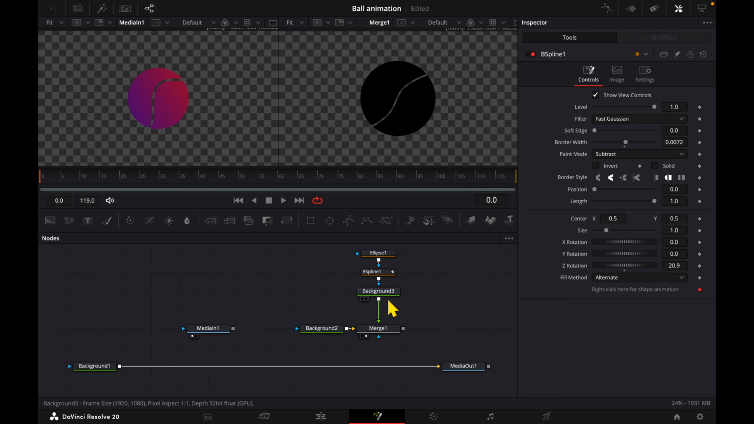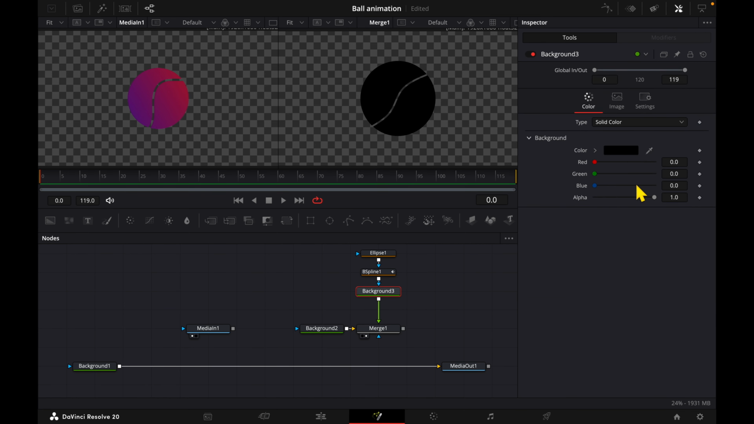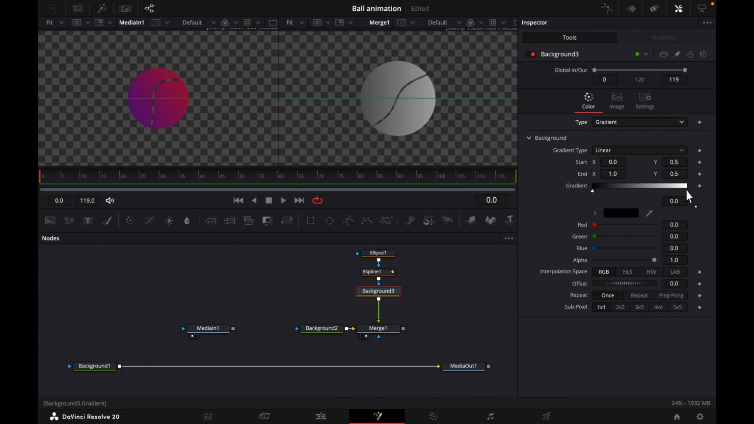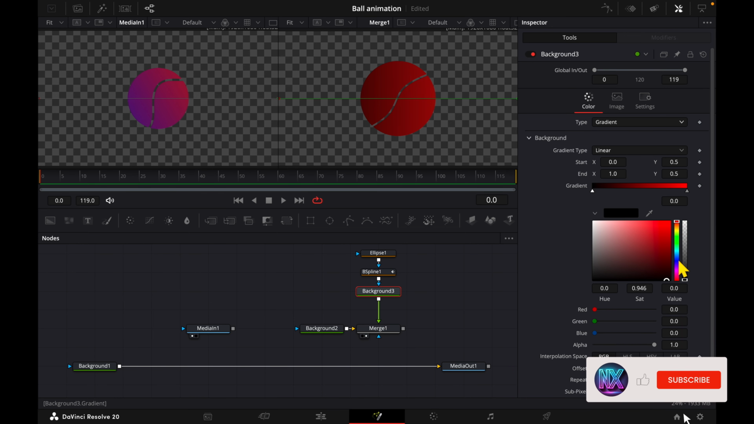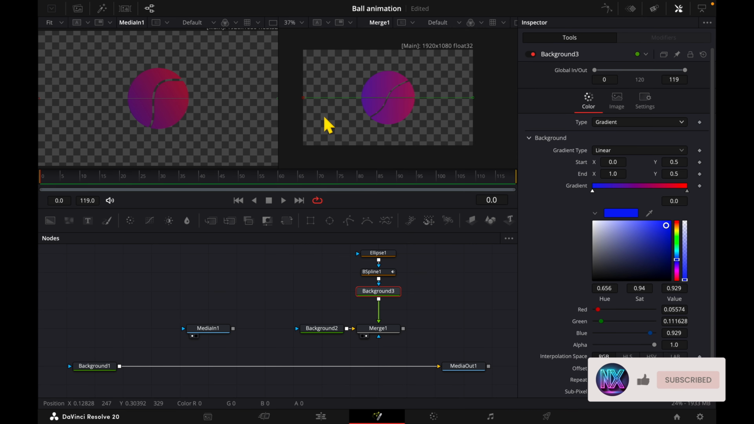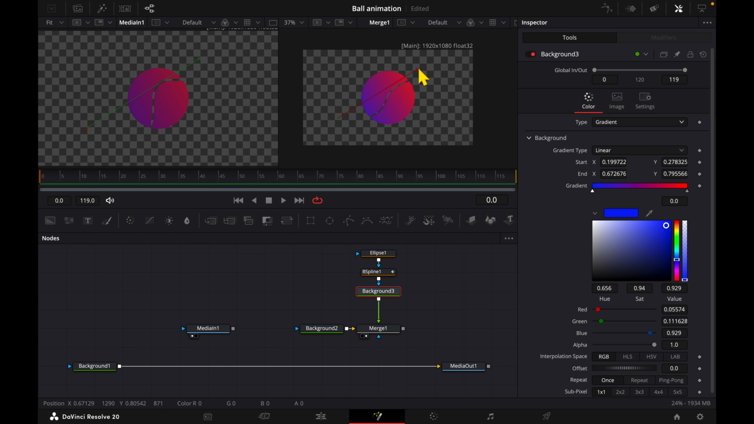Okay, so now you will come to background and you can give any color you want, but I will make it a gradient. So I will come to type and make it a gradient, and the colors which I like the most are red and purple. So one I will make red and the other I will make purple, right? And after this you can adjust these points. So whatever you like, you can do that. And this is how I made this ball. So I'm deleting this part.